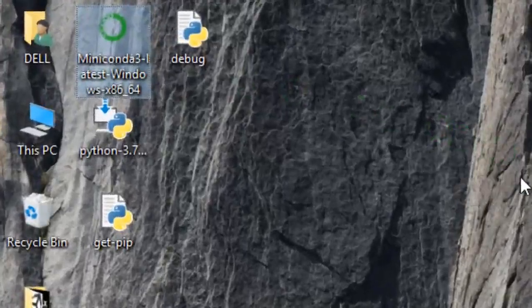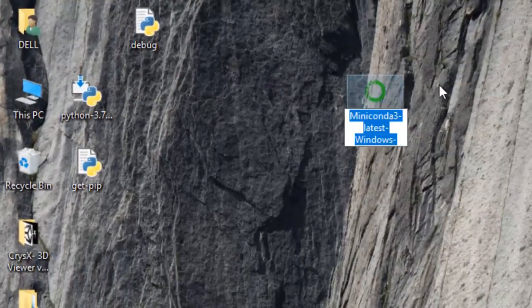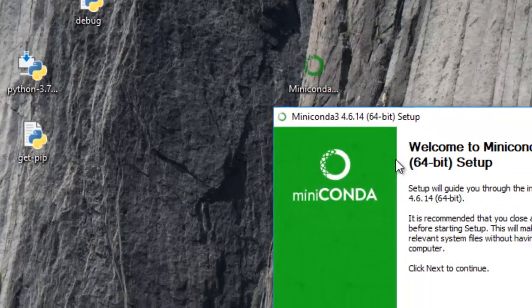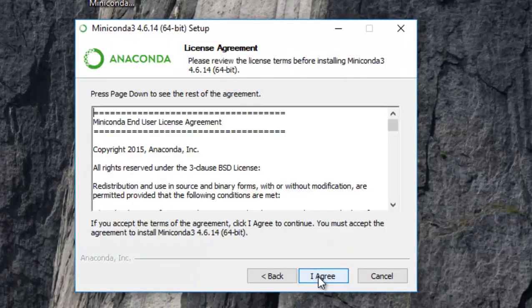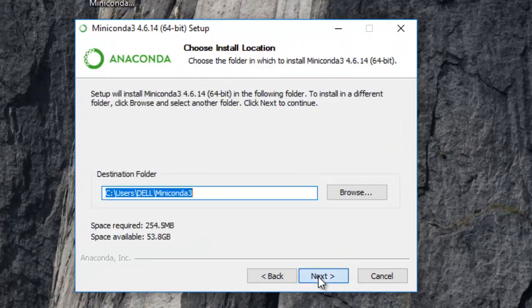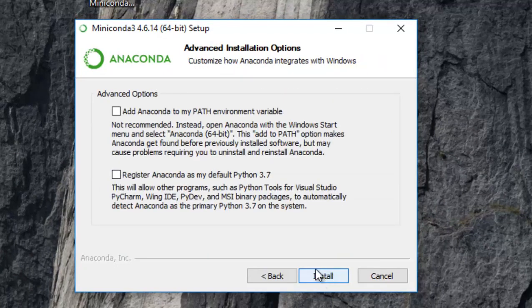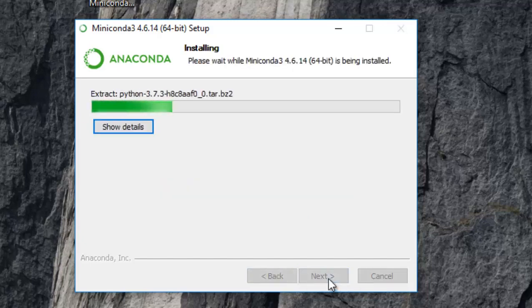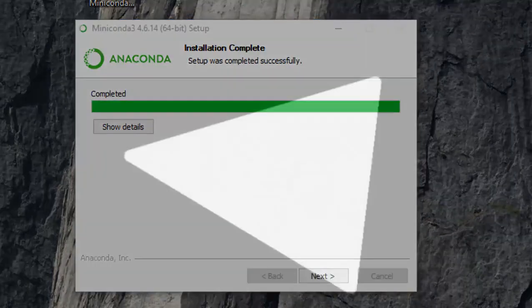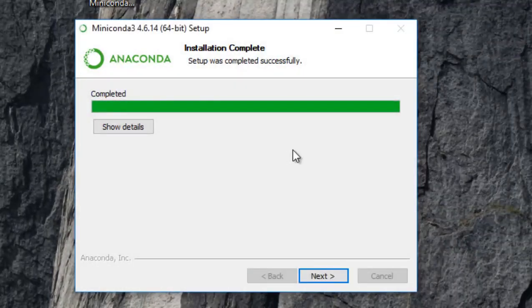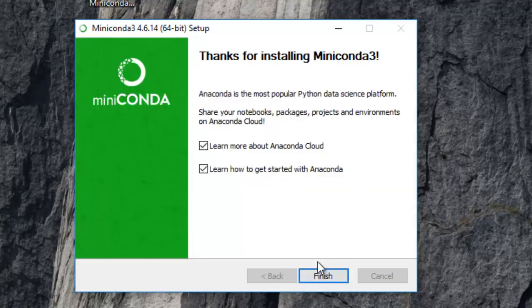Okay, so here it is. Miniconda has downloaded now, so we'll just go ahead and double click on it to install it. Just click on next here. I agree, and next, and next, and the option to add Conda to my path environment variable. Since they're saying it is not recommended, I'll just continue with the installation. Now just wait for it to install. Okay, once the installation is complete, just go ahead and click on next and then click on finish.